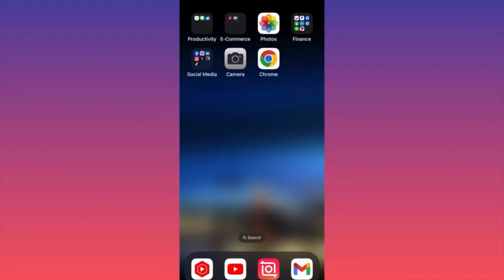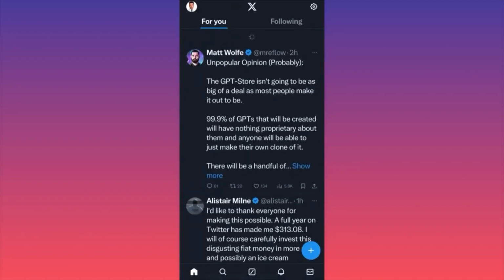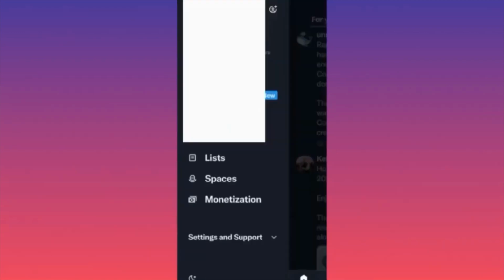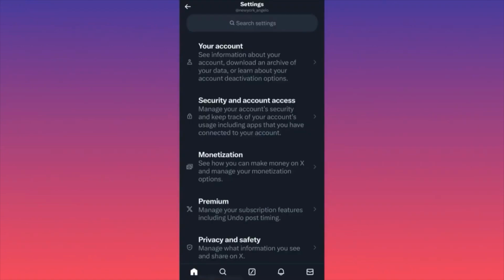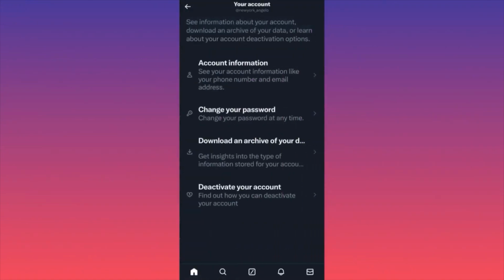Hi guys, in this video I'm going to show you how to delete your Twitter account. Let's launch the Twitter app first. You want to go ahead and click on the top left corner where you see your profile picture. When you're at your profile, I want you to go down and click on settings and support. Then I want you to hit settings and privacy. Then I want you to click on the first option, your account. And then I want you to click on the last option over here, deactivate your account.